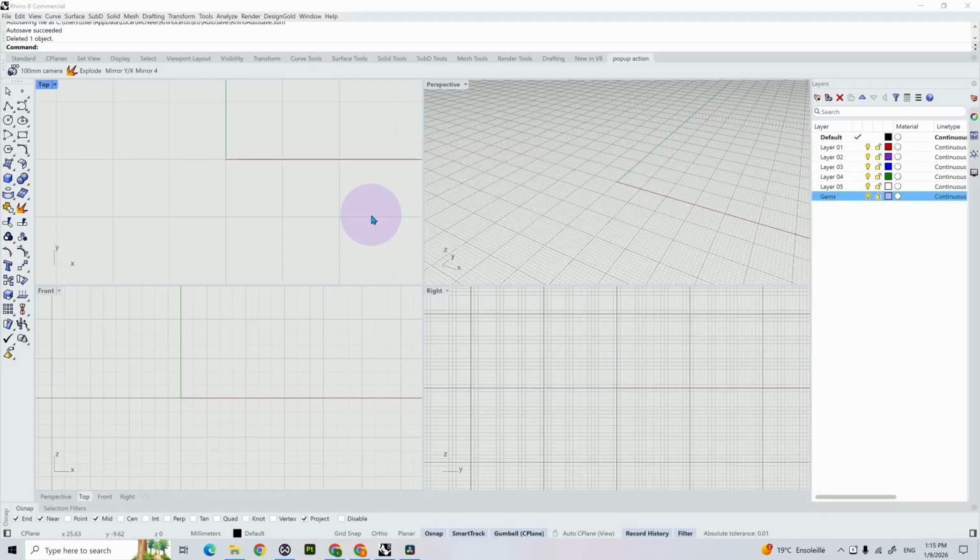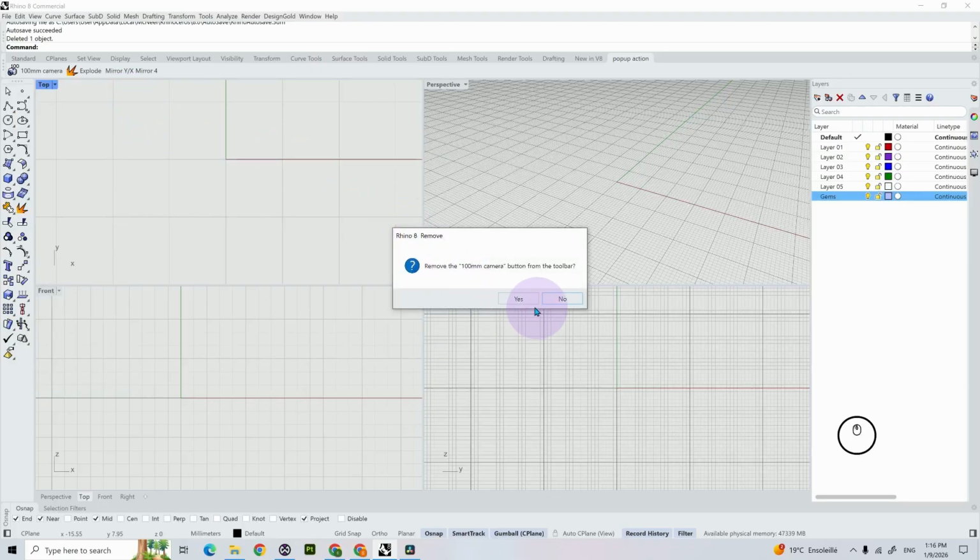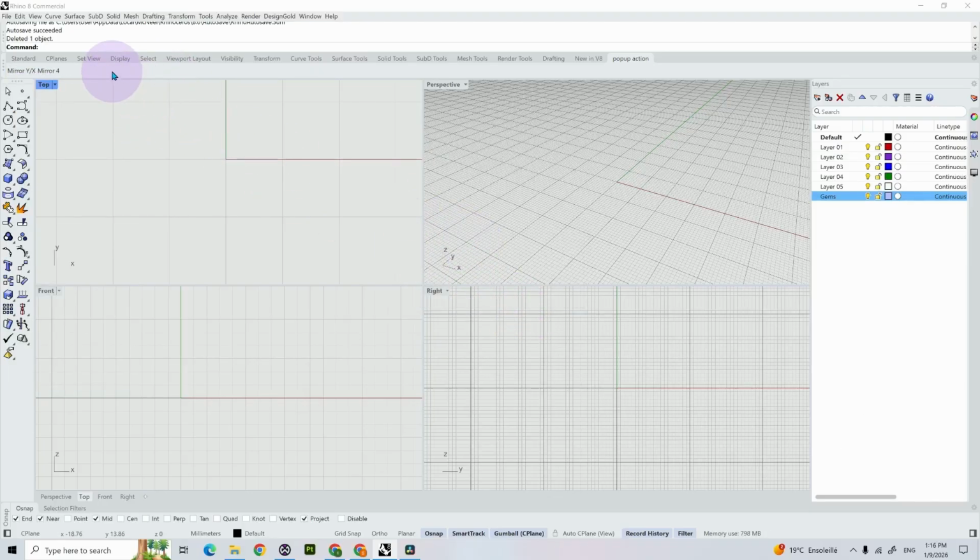Now you have learned how to create a macro, and you can literally create any type of macro that you want. If you want to delete some functions that you don't need, you can simply right click on this empty space, press on edit button, and delete the functions that you don't need. You can also add a separator to have your stuff a little bit organized.